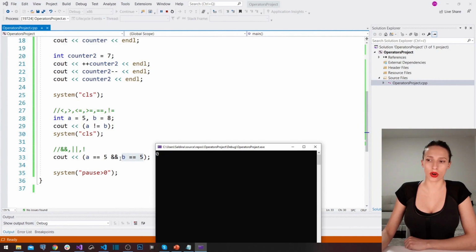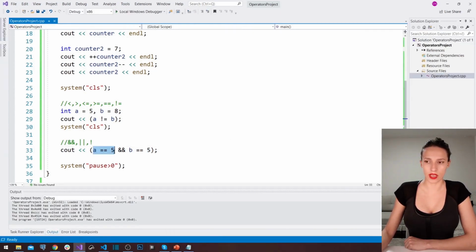So that is the nature of our AND operator. It really works like this. It says, please check, is my a equal to 5? Yes, it is. And then also check, is my b equal to 5? No, it is not. It is 8. So then this operator says, okay, then this whole expression is going to be false. Because this operator needs both of its operands, so this here and this here, both of these need to be true in order for this whole expression to result as true. That's the nature of this AND operator.